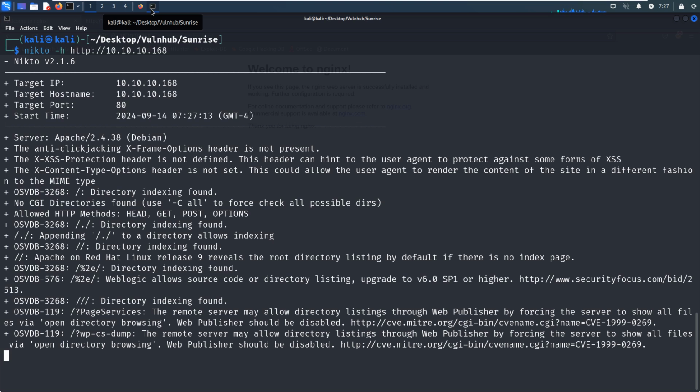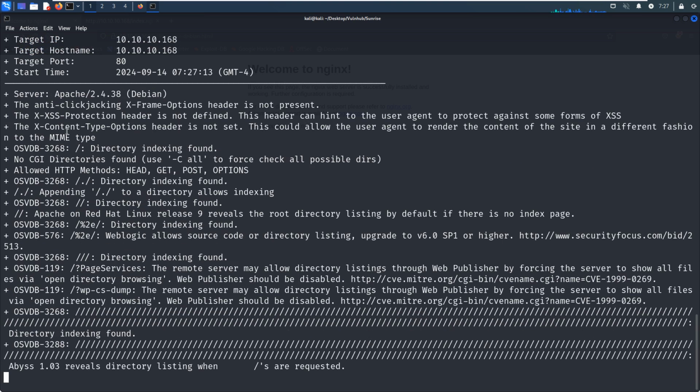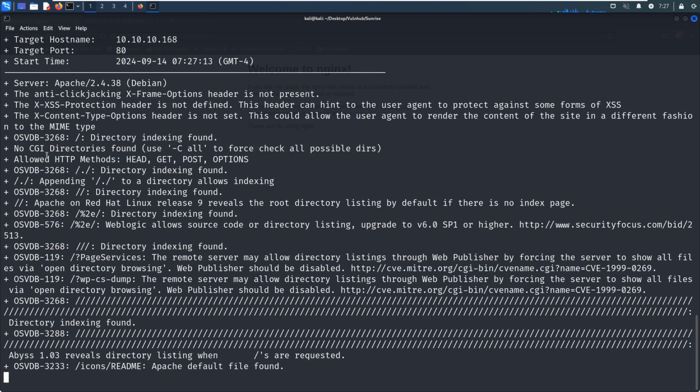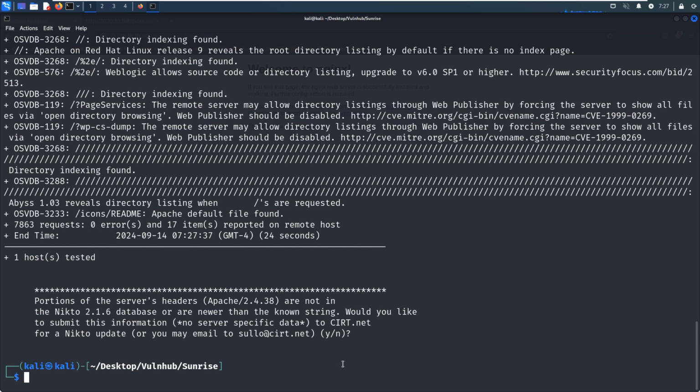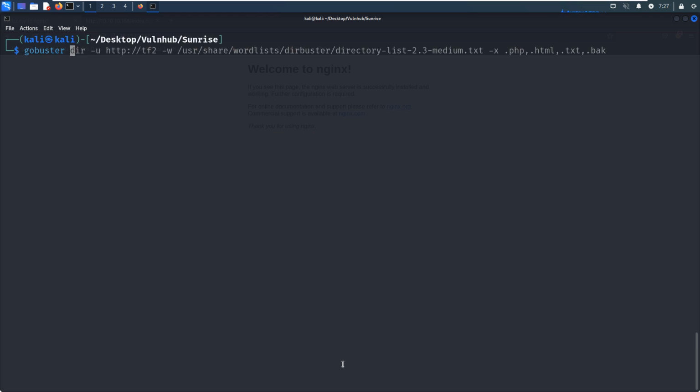A lot of output by Nikto. For example, the allowed HTTP methods, the directory, icons. Nothing special. Next, we can launch GoBuster to do the directory enumeration.